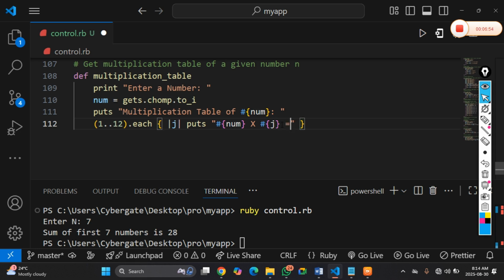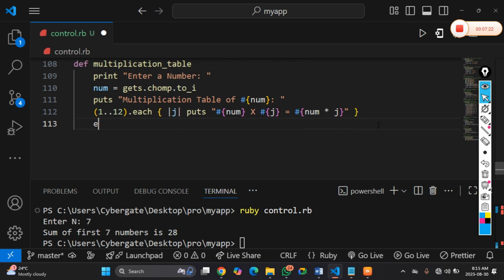So it's going to give me something like 2 times 2 times 1 equals, and the answer is going to be the multiple of those numbers. So the multiple is simple. I'm just going to open this parenthesis and say number times j, which is going to be the actual multiplication. This times this is going to multiply and give me the answer. Very simple program.